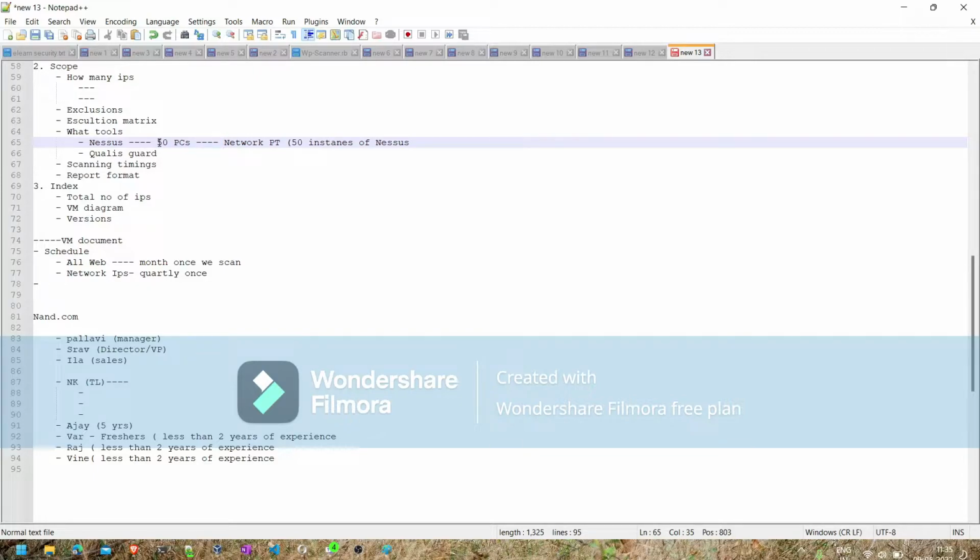If you remember, right now we got two WebInspect licenses. That means we got two systems, and we installed them on two systems, isn't it? In the same way, I have 50 instances, which are nothing but your PCs.